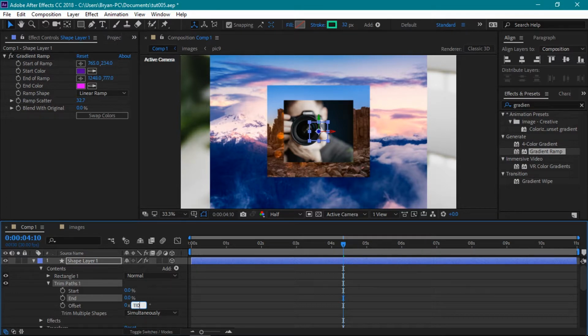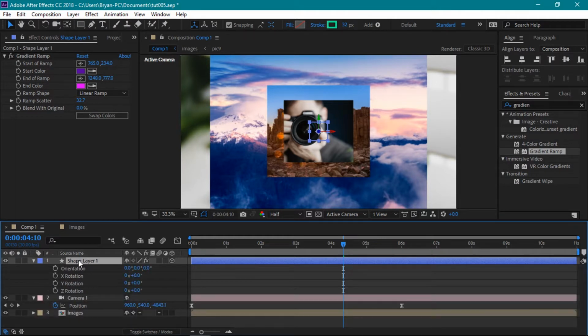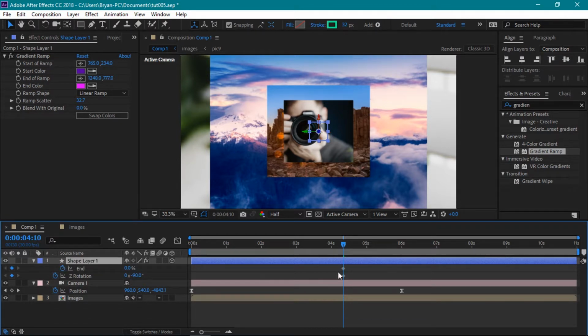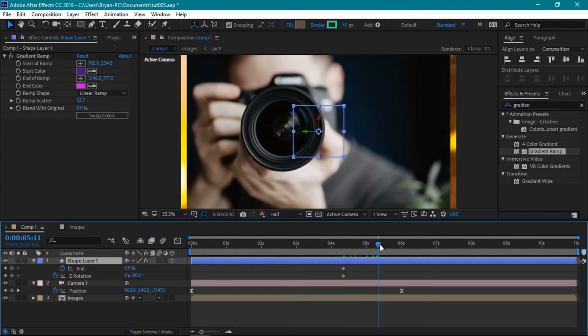Awesome. Next click on the stopwatch icon for the end property to add a keyframe. We also need to animate the rotation for this shape. Press R to bring up the rotation properties. Click on the stopwatch icon for the Z rotation to add a keyframe. Then set this value to -90 degrees. Now press U to view the keyframes.